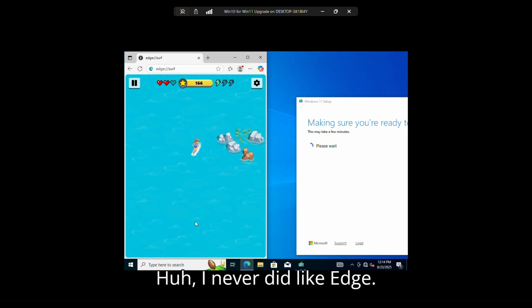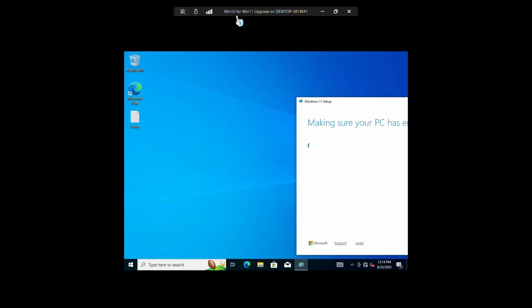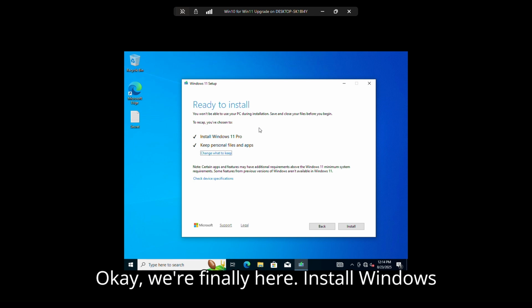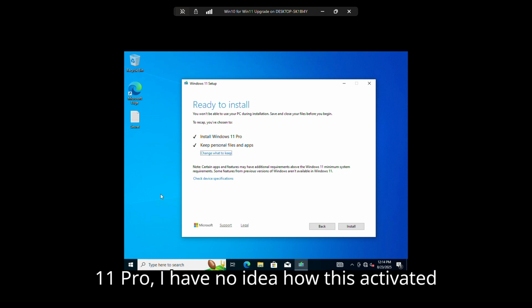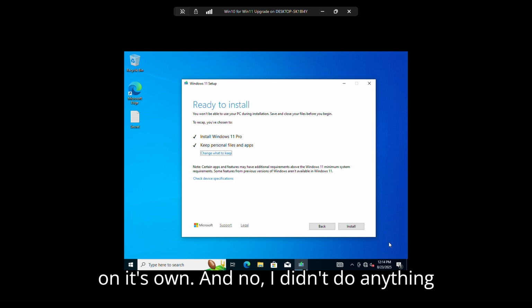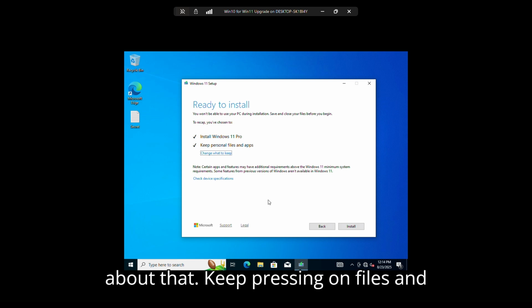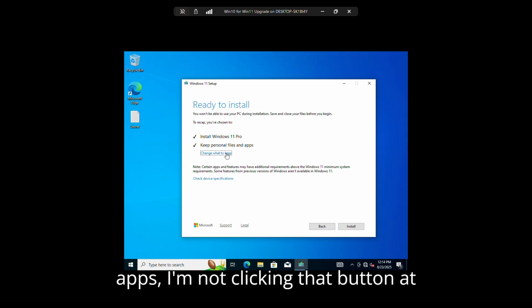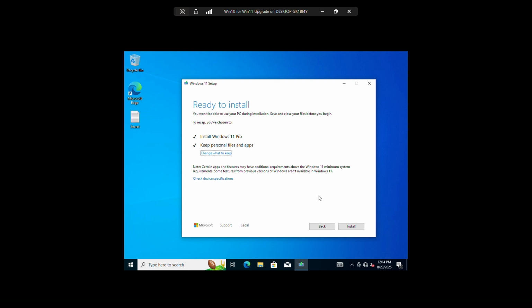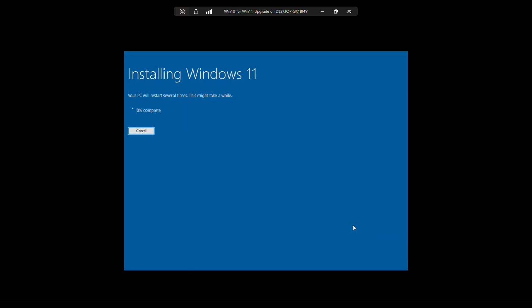Huh. I never did like Edge. Okay, we're finally here. Install Windows 11 Pro. I have no idea how this activated on its own. And no, I didn't do anything about that. Keep personal files and apps. I'm not clicking that button at all. I'm not clicking that button either. And then we should just click install.